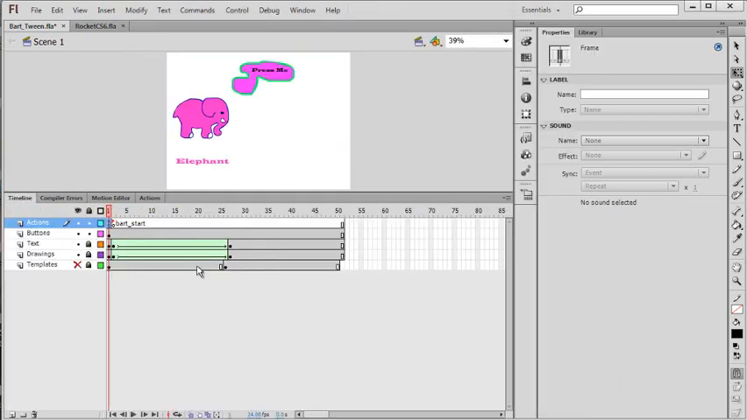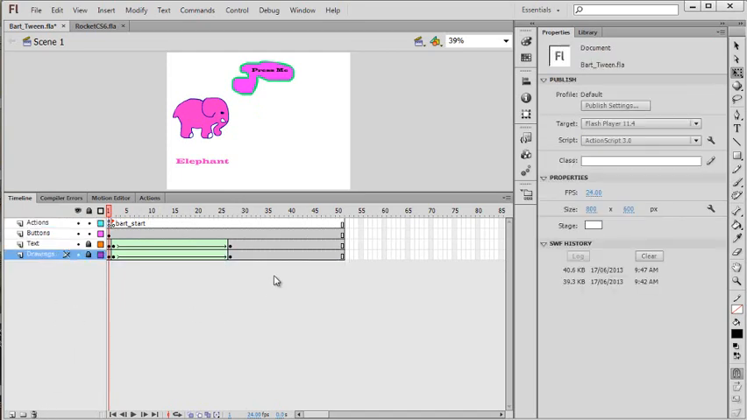Okay, the last thing you want to do before you actually output this now as your movie is you probably want to remove this templates layer, because occasionally the images from the templates end up coming through on your SWF file, and you don't want that. So we're going to click on the templates layer, and we're going to just delete it by hitting the rubbish bin.